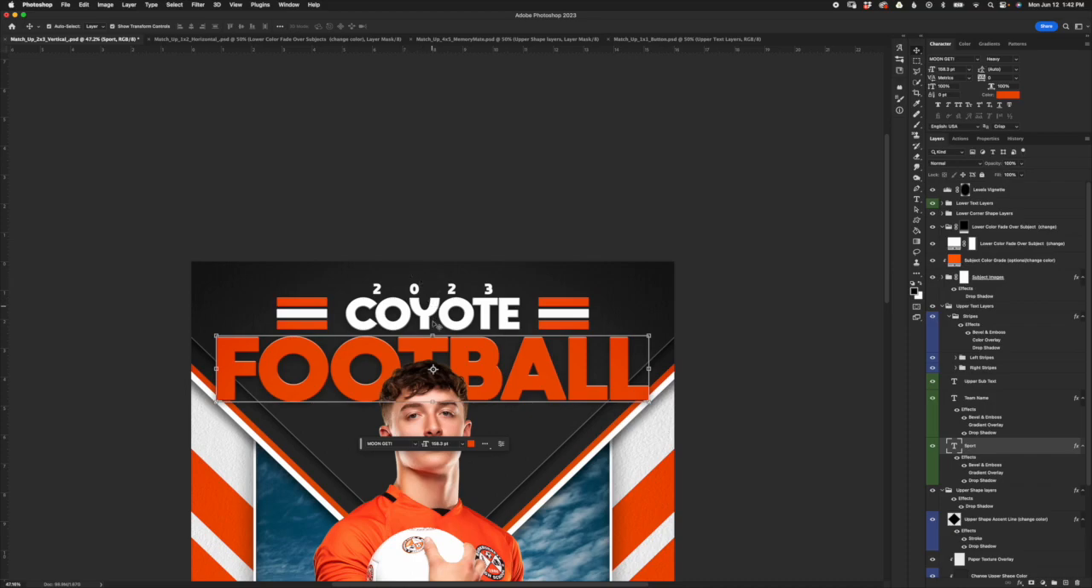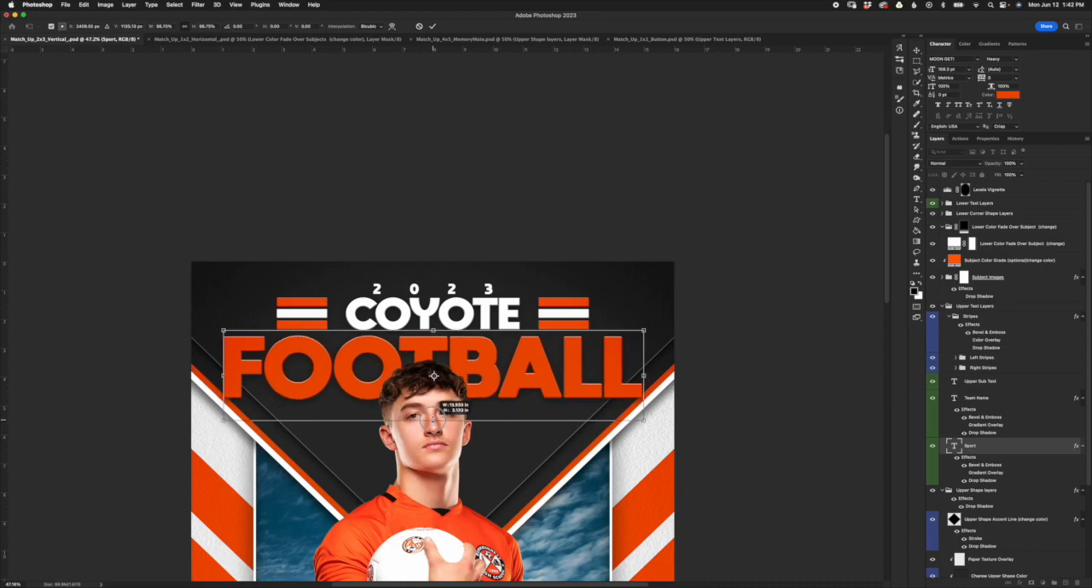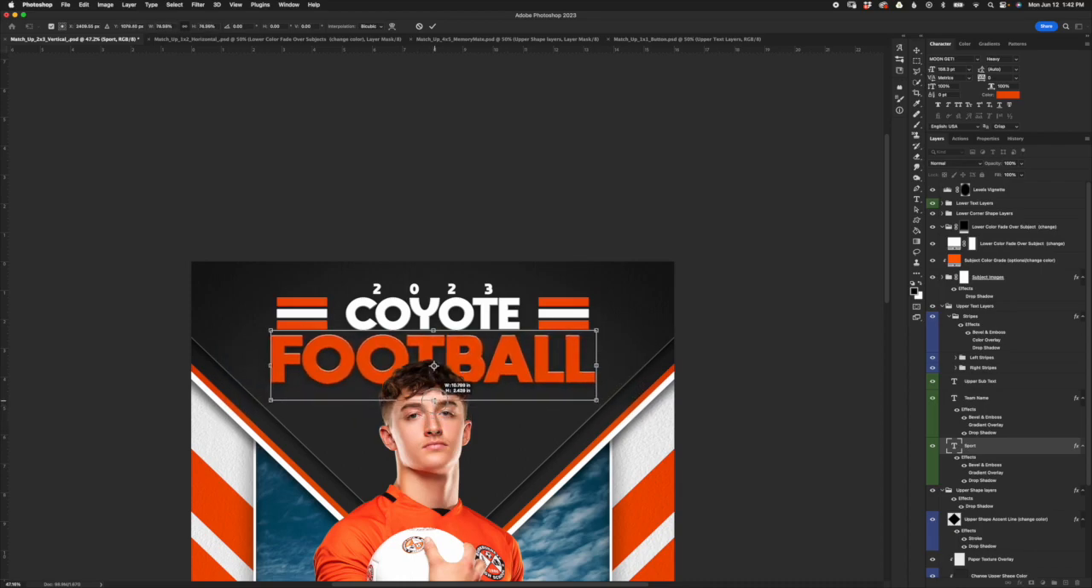So the first thing I would do, if we're using this background, I just want to scale this down. Now what I do is with the move tool, I just click on an anchor point, hold down shift, click on this bottom anchor point and drag upward.